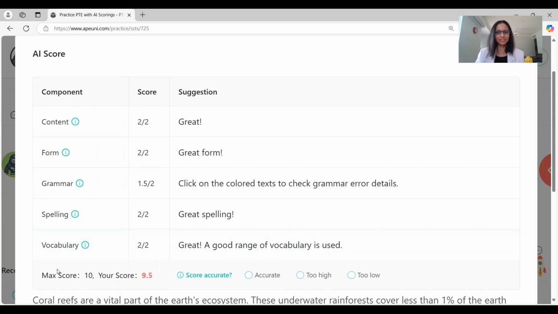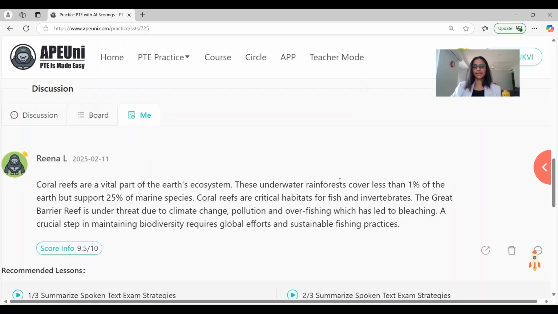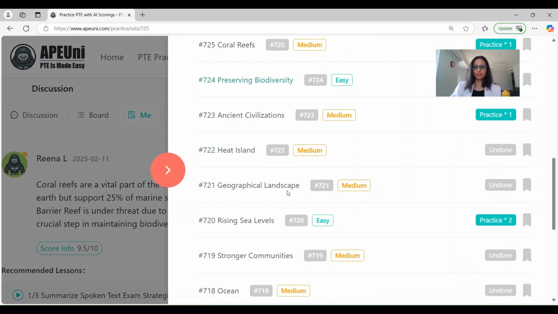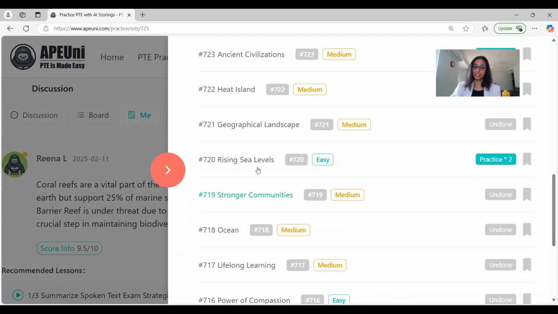Let's do another, shall we? I am ready to do another. Let's pull it out. Oh, let's just pull that tab out. All right, medium, medium. Ooh, easy. That's all right. I've done easy. Stronger communities. Let's go, friends.